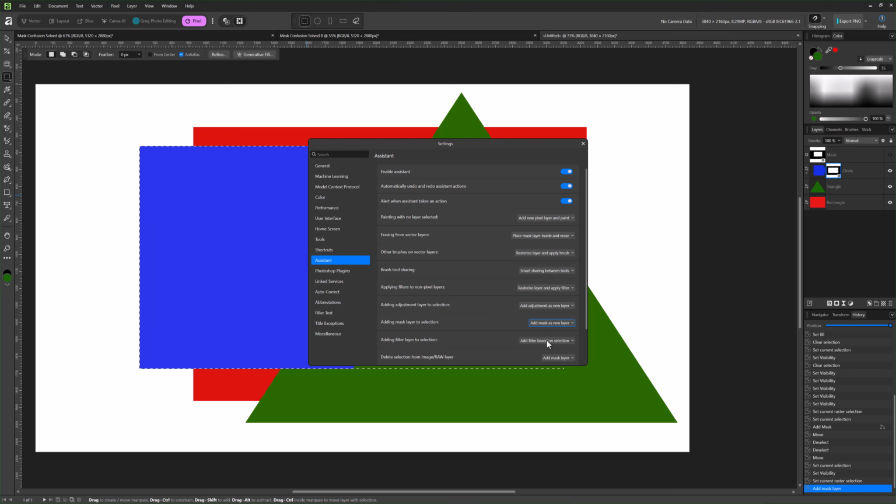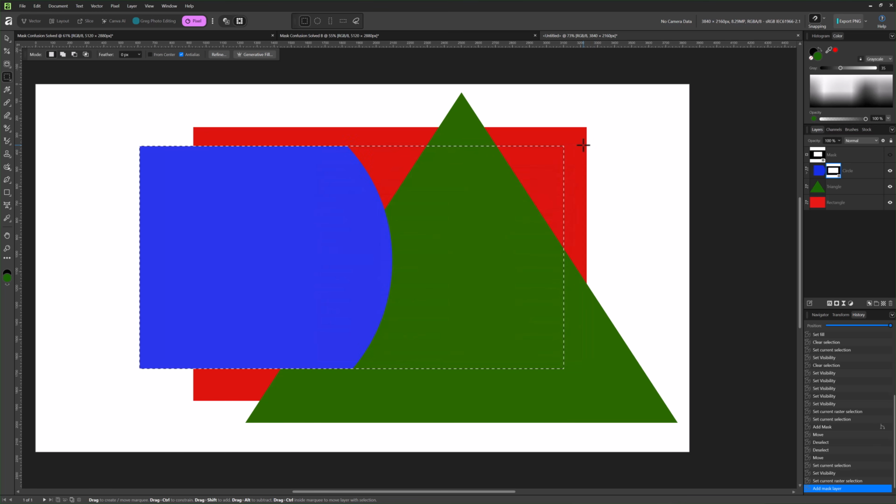I personally like to change this to add mask as a new layer. Now this is just a personal preference. You can set it to whatever you want, but this one setting is going to change whether a mask gets applied above the active layer as a new layer or whether it gets applied to the active layer as a nested layer. And that is a big distinction.